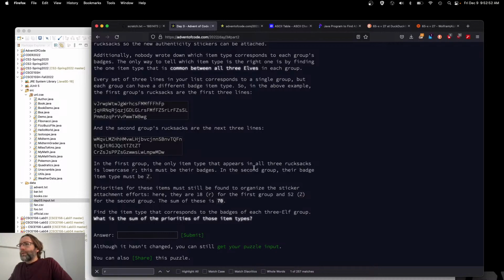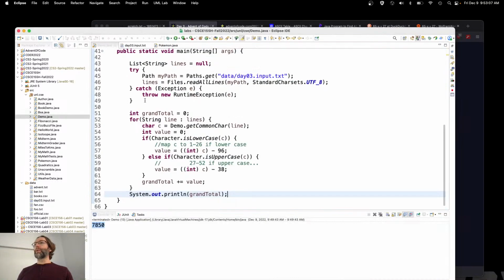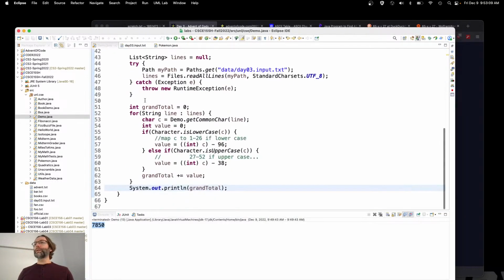All right, okay, so the sum is 70. So 18 and 52, the sum is 70. Find the item type that corresponds to the badges of the 3 elf groups. Okay. So I am glad I put that into a function up here because we're no longer going to call that function, right?